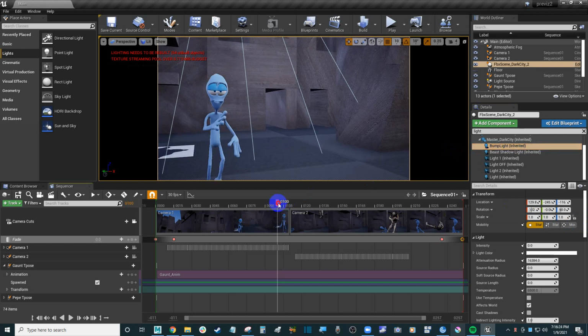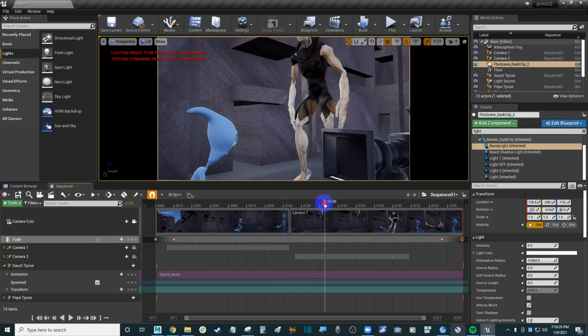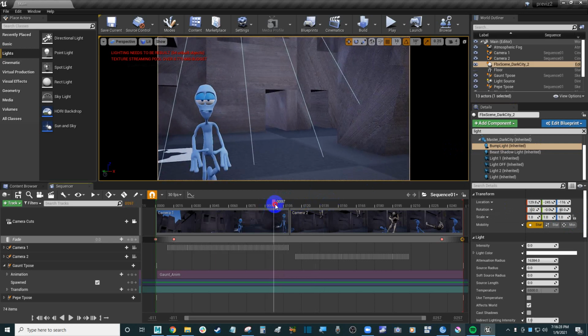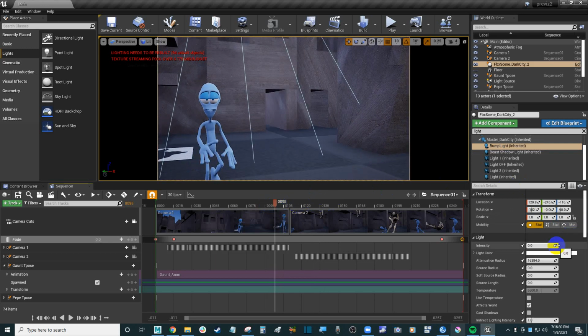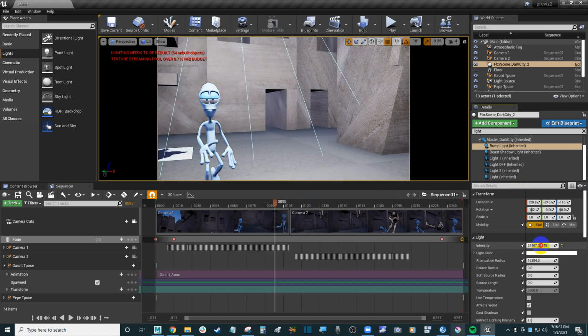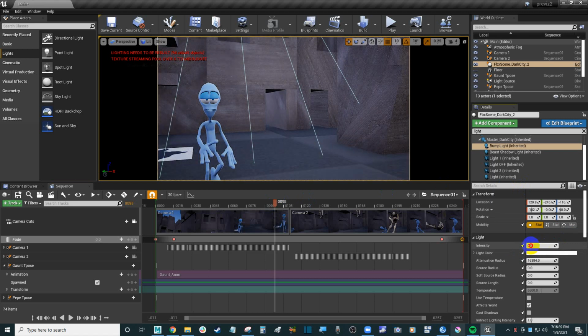Just want to see the feet. Maybe it's the next shot. Oh no, it's okay. I'll just go with this. Bump light, I'm not sure what that is. Right now its intensity is set to 0, so if we try to increase that, nah, it's too extreme. It's okay, let's keep it like that.